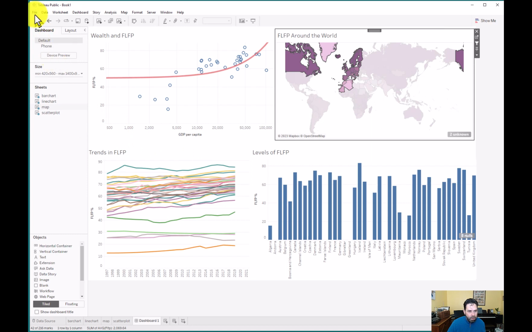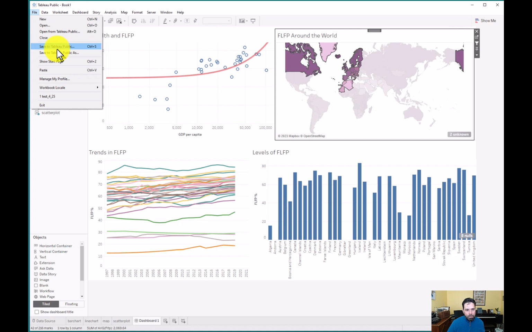Okay, and then from there, the last step here would just be to save this. With the Tableau Public app, we can only save to Tableau Public. You have to upgrade if you want to save locally. So don't put anything sensitive here, like financial information or personal finances or something like that. Only put data that you're willing to have be public if you're using Tableau Public.